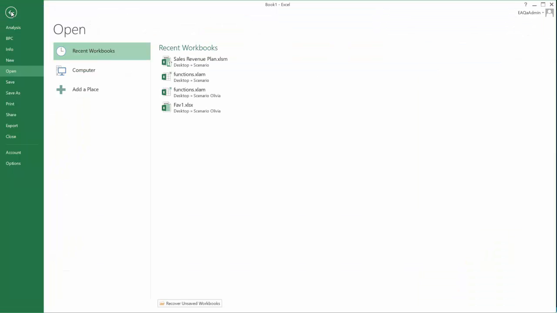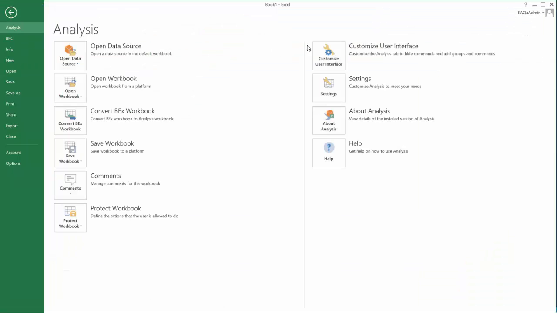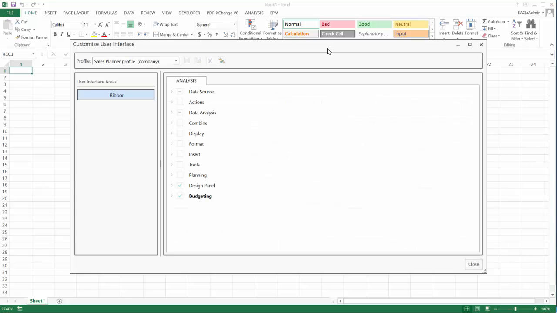Let's open Excel again and display the user interface customization windows. The profile is now tagged with company and cannot be deleted or modified by end users. That's it.